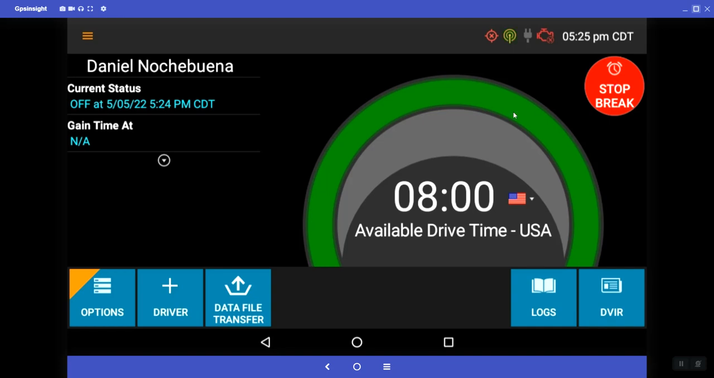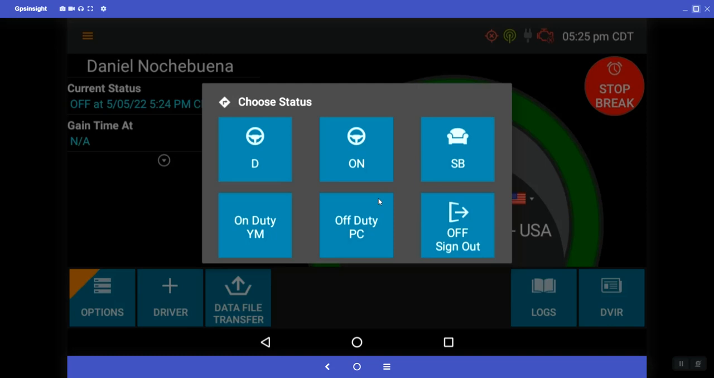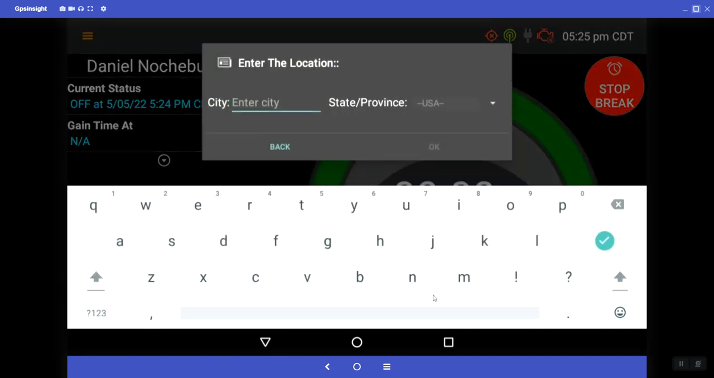Let's say we're already done with the break and we want to start driving again. We need to click this again, and it's going to ask us the status that we want to go on. For the most part, you always want to go on duty again. This message is going to pop up just like at the beginning when we created the pre-trip. So all you have to do is just click skip.